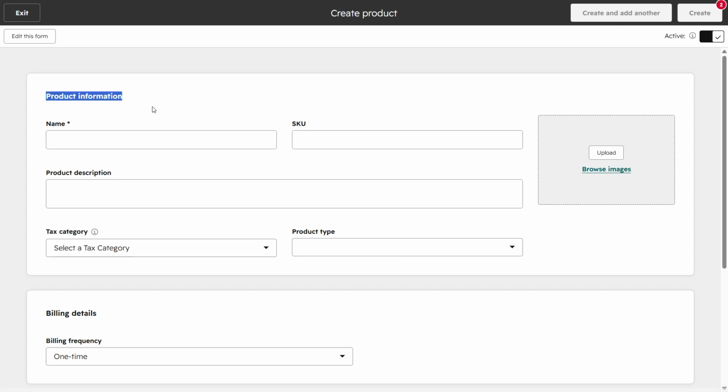Here, you'll see several fields. Begin by adding the product name. This is a required field and will be how your team identifies the product in HubSpot, so make it clear and specific. Next, you can add an SKU.